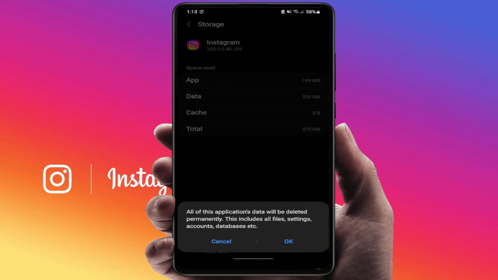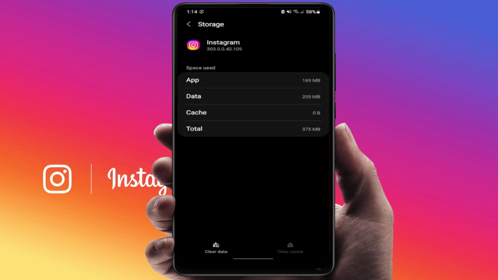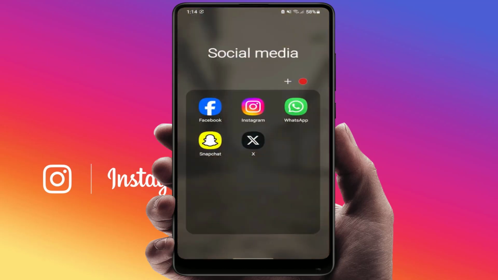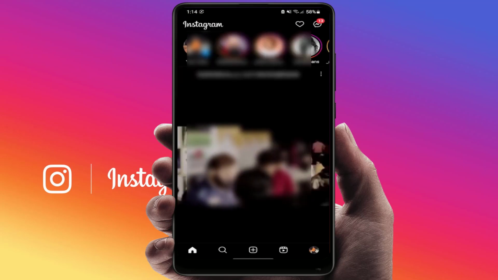So remember one thing guys, if you are clearing the app data, you will lose everything from your Instagram account. It will log out your account and reset the settings of your app. So do it at your own risk. After doing this guys, restart your phone one more time. After restarting, open the app. Now it will fix your problem.